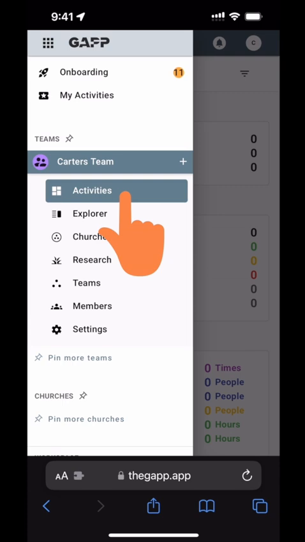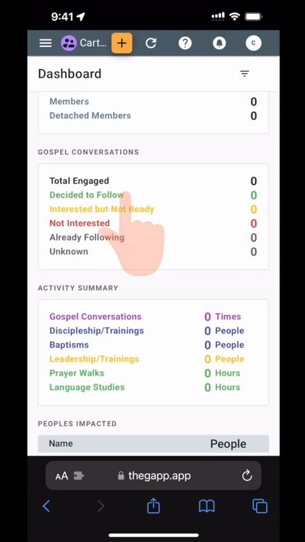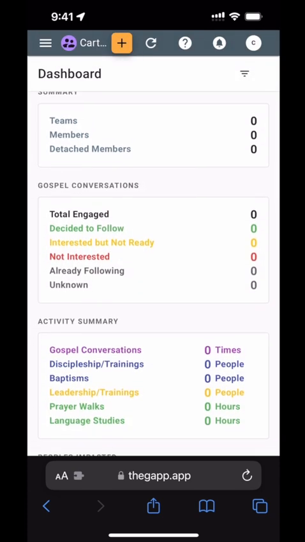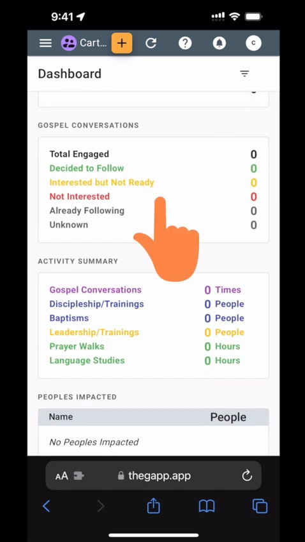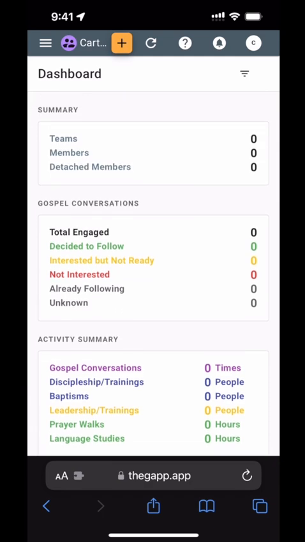So underneath the activities menu, this is where you're going to see aggregate totals of all the activities that you enter in. So for all of the gospel conversation activities down here, it'll show the metrics in red, yellow, or green, or already following, whatever you've entered. At the top, it's going to show the number of teams, the number of members in your workspace, number of detached members, and it'll also show churches and groups.